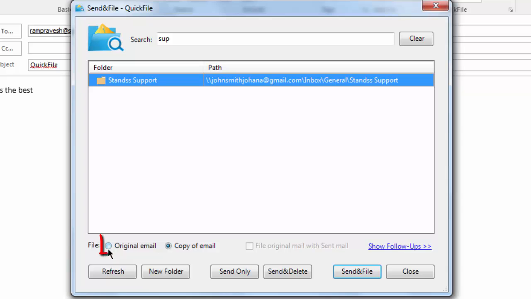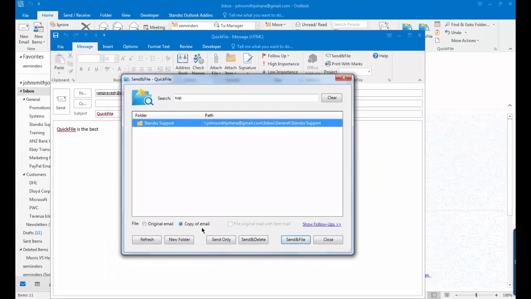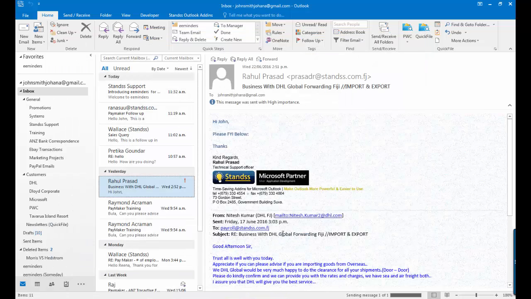You can even choose to file the original email out of your Sent Items folder, or file a copy and leave the original in the Sent Items. Many users prefer this option because they use the Sent Items to fill in timesheets at the end of the day. Now click Send and File. That's it. Your email has been sent to the recipient and a copy has been filed to your chosen folder.